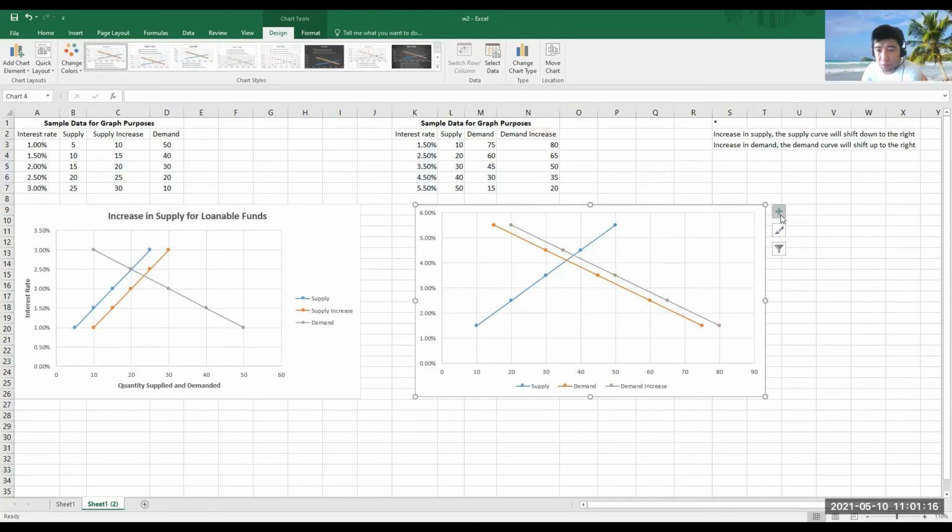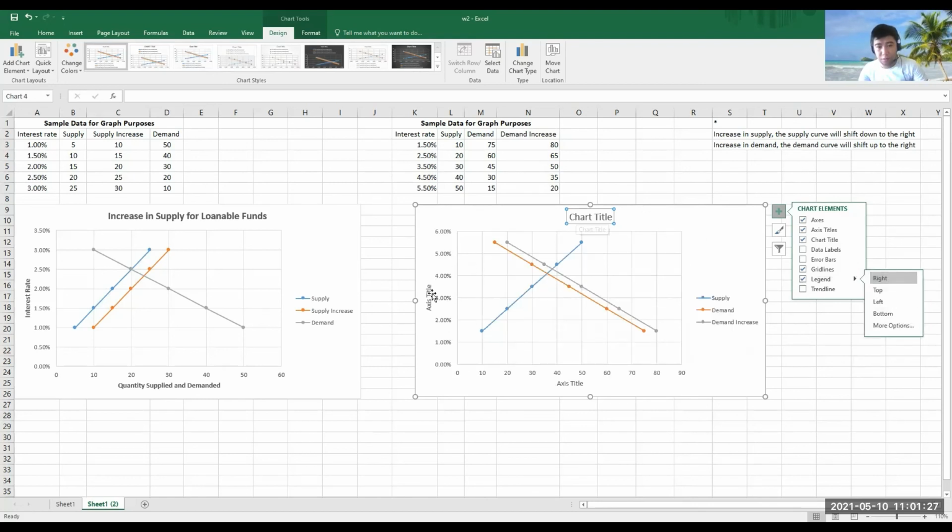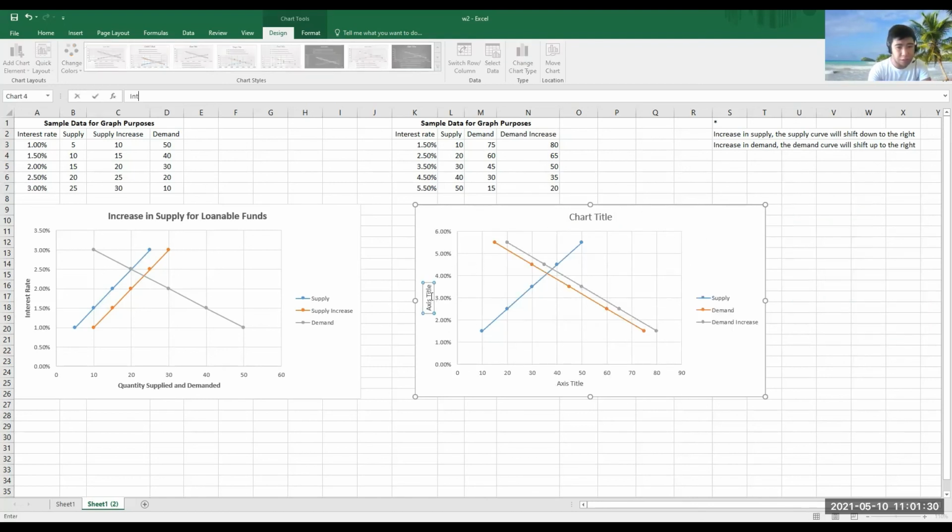Let's modify it. We're just going to add a chart title and axis titles, and so that they match the other one, our legend will be on the right side. Alright, so let's just change this to interest rate. And this one, quantity. You can just put in quantity. That's okay. Or quantity supplied and demanded. Okay, that's fine.